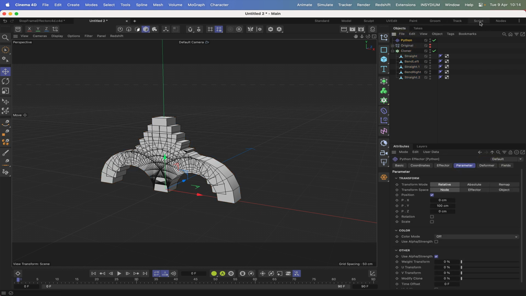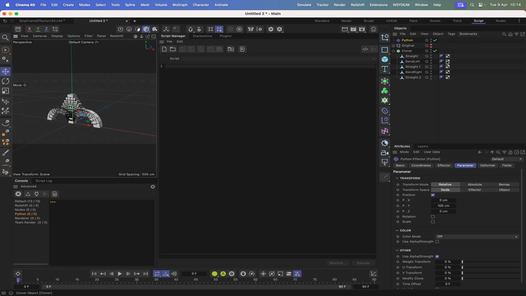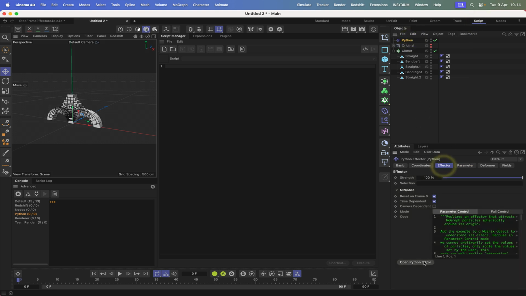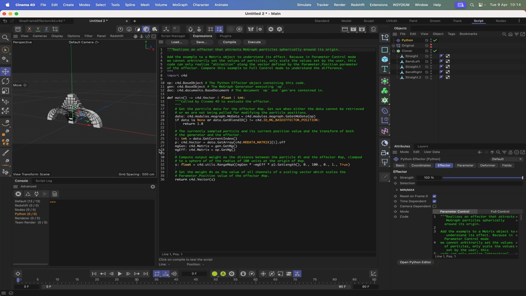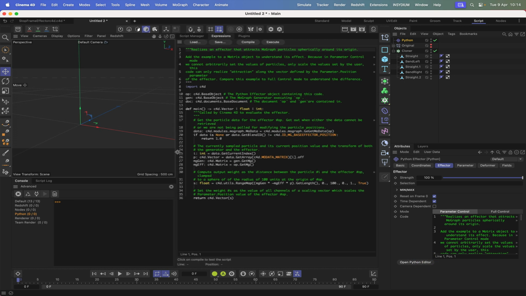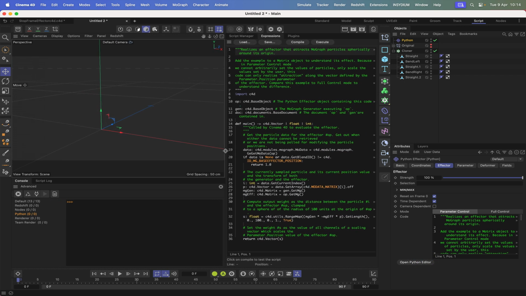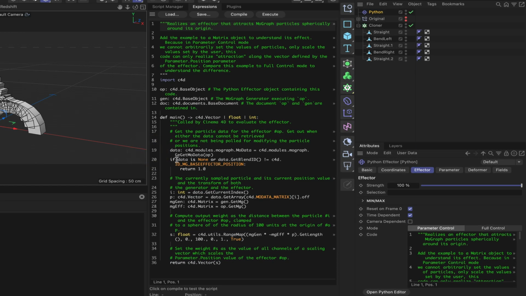We'll switch to a scripting layout and we can open up our Python effector in there. Just adjust our window. Okay, I think that'll do. Right, let's start getting rid of some of this stuff that we've got in here. For a start, where are we? We don't need any of this.